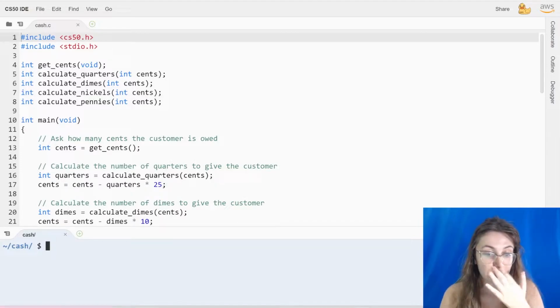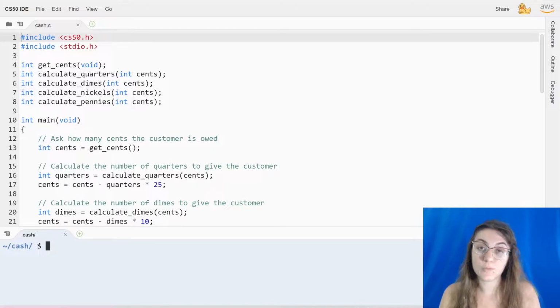And to do this, we have some functions that we have to implement. This is a little bit different from the previous cash problem. This is CS50 2022.